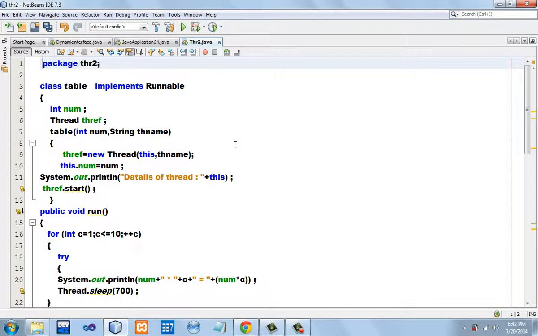See, this is our program. Again, I have taken the same class table, which is implementing the runnable interface. And we have got two instance variables in this class again, num and thref. Num is the number which is going to be used to print the table. The table of this number will be printed.